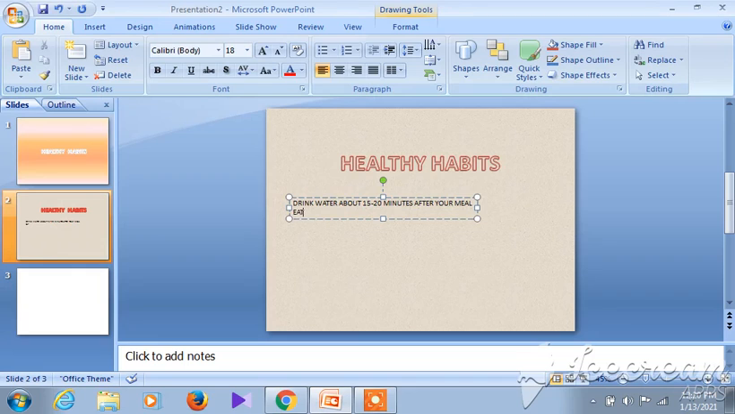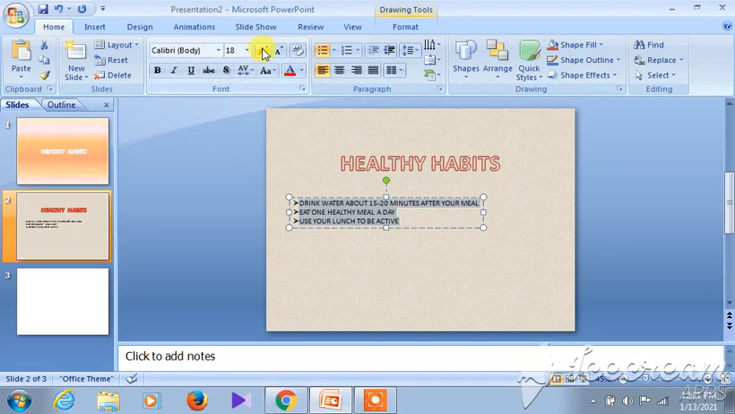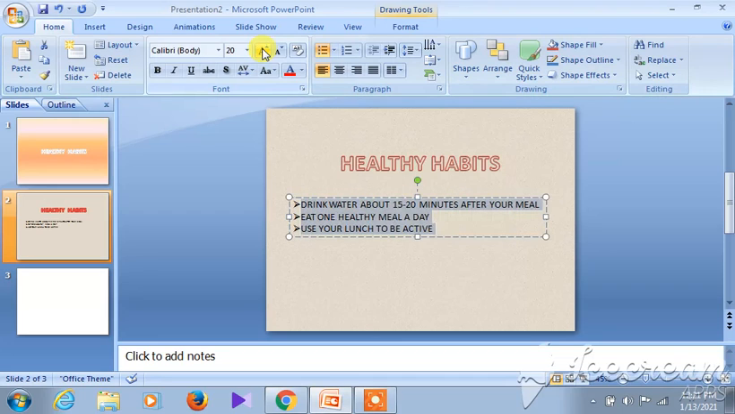Eat one healthy meal a day. Third one: use your lunch to be active. These are the things that I have done, and then I have highlighted this and added bullets over here. That will give some highlighting. I have added some bullets there, and I am increasing the size of it a bit, so that it can be read distinctly.